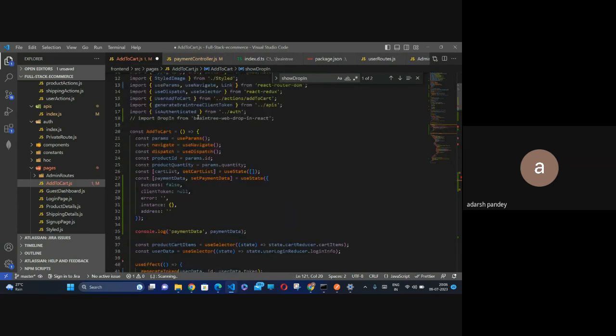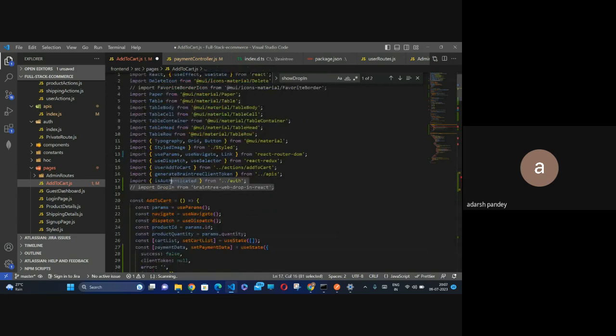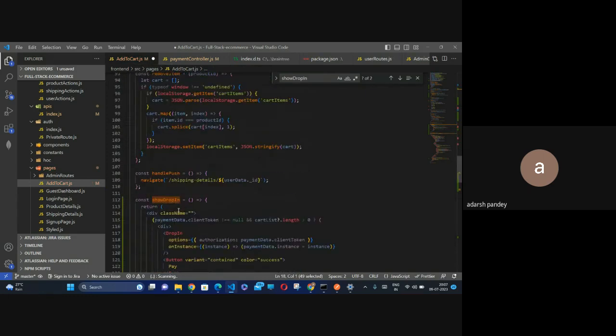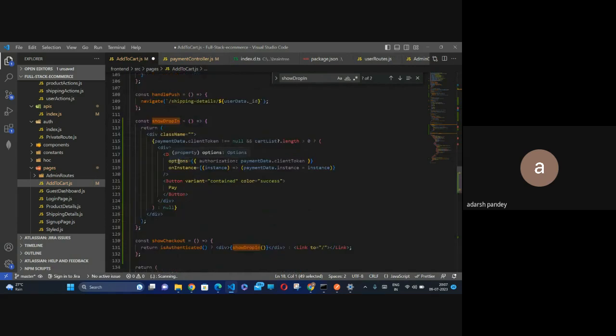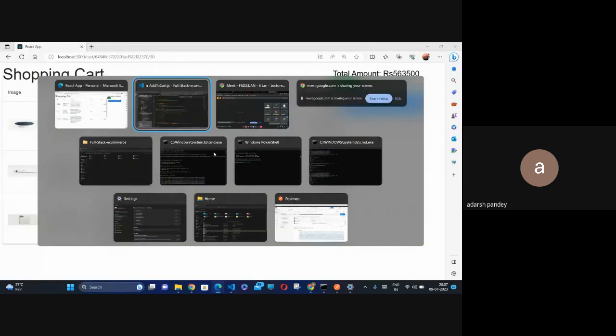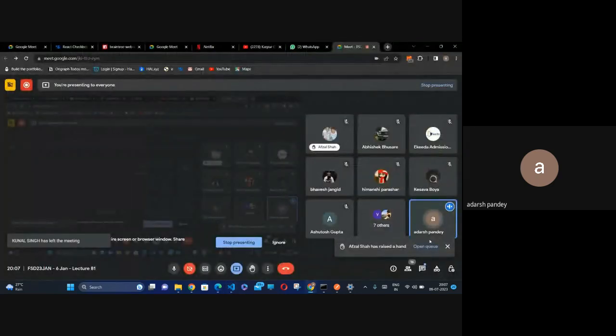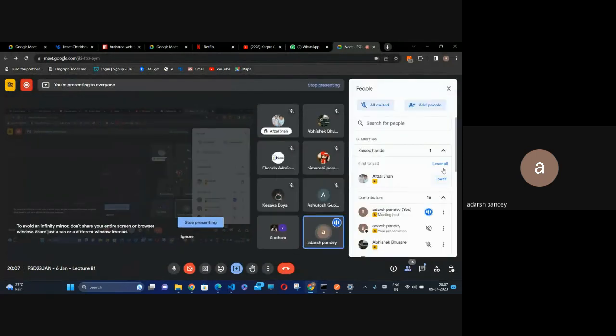Yeah. So I have uncommented, and now you have this drop-in, and here inside this drop-in we have two props. First, we have to give options, and second is on instance. So inside the options, you have to provide the authorization token. And this authorization token is what? Your client token.